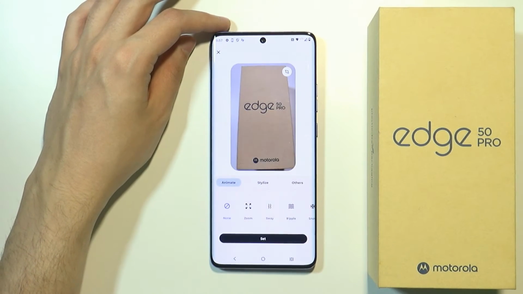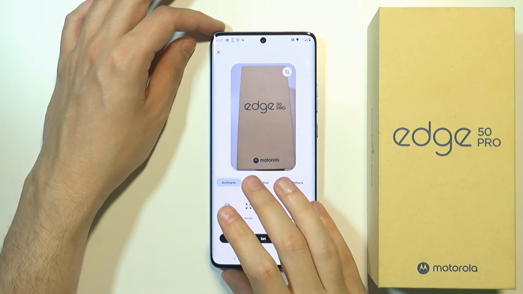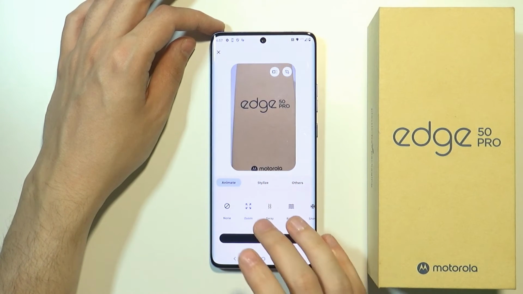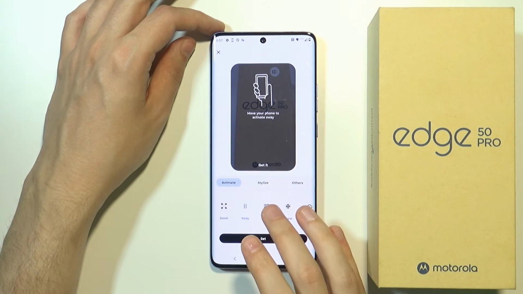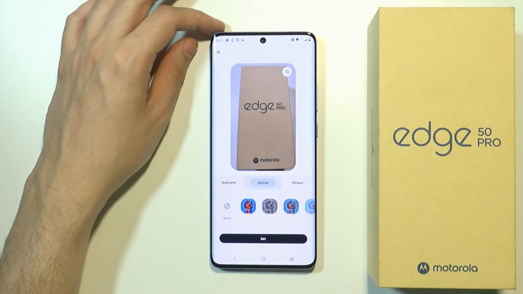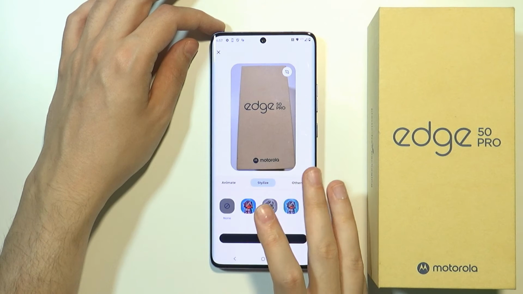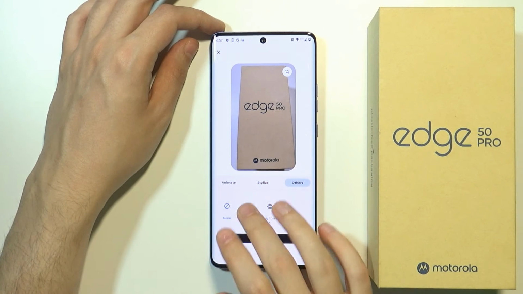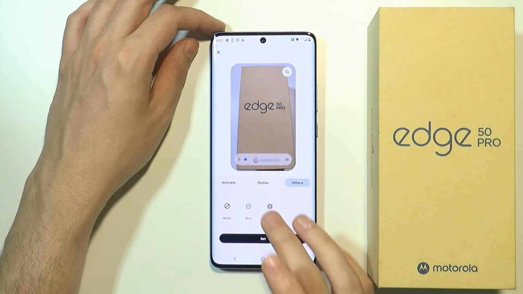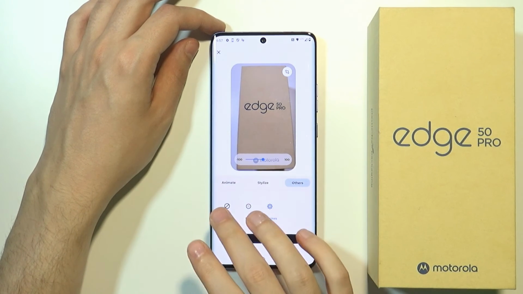There we go. Now of course we have some options that we can choose. We have animate, where we can zoom, we can sway, we can ripple, and so on and so forth. We can also stylize, so we can apply some effects. And if you want to, we can also go to others in order to create a blur or change the brightness. Over here we have the slider.